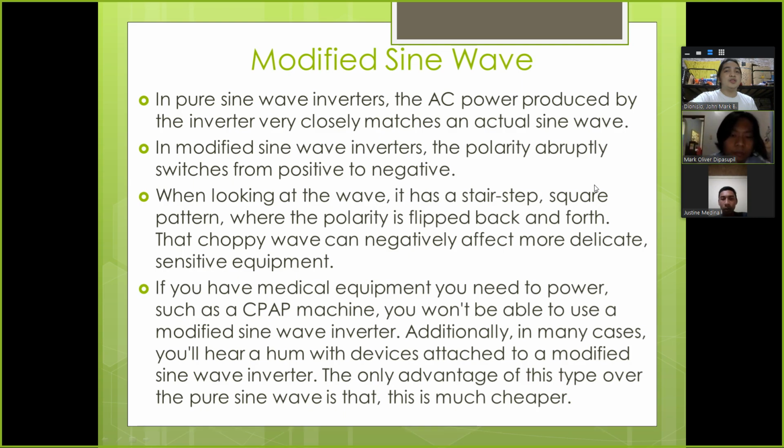Pero sabihin natin mas sensitive yung sistema, katulad ng computers, TVs, mga ganun. Hindi pwedeng modified sine wave kasi choppy yung wave niya at usually hindi maganda yung output, minsan nakakasira pa ng device yun. So if you have medical equipment to power such as a CPAP machine, mga hindi sensitive, pwede mong gamitin yung modified sine wave.